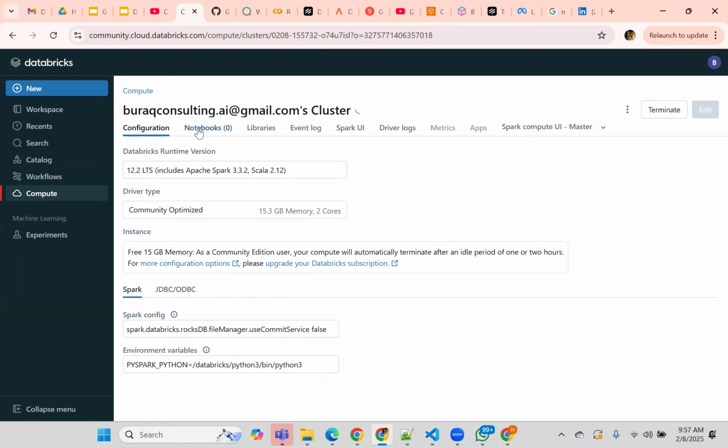What are the notebooks that are attached to this cluster? Libraries, event log showing what is happening when you run this cluster, the UI, driver logs. There's a lot of monitoring stuff. When you use the cluster and run the jobs, you can see those logs: what happened when you ran, how many resources were created, how many jobs were created, how much time each job took. All of those metrics you can see here. So that's the compute you need to run your job or notebook. That's all you need to remember.